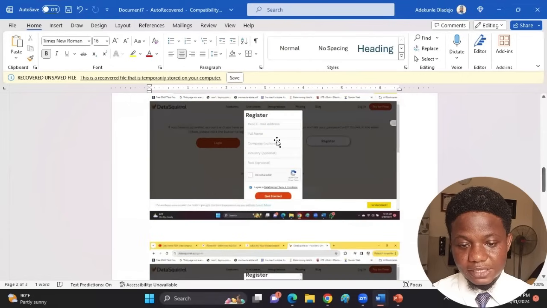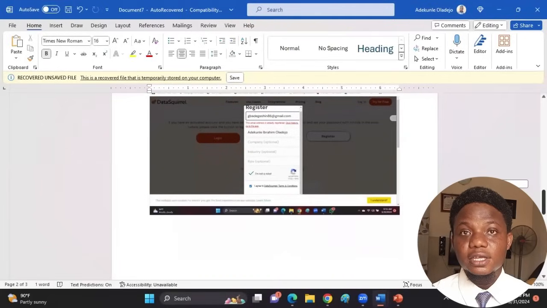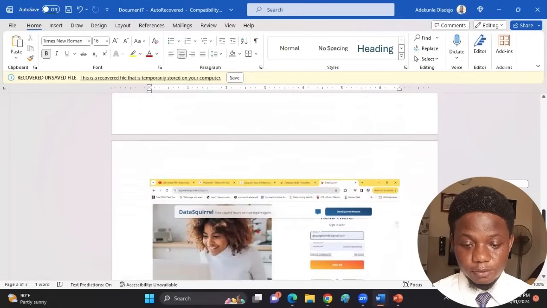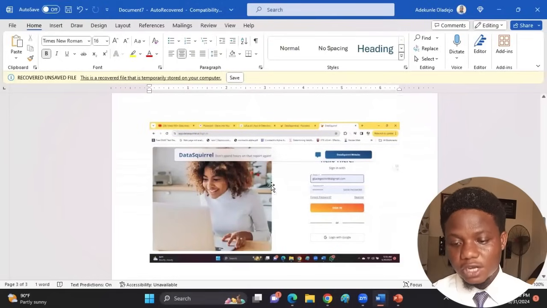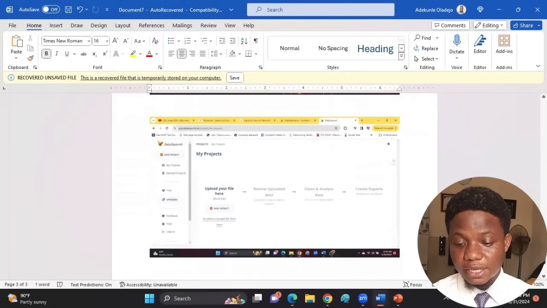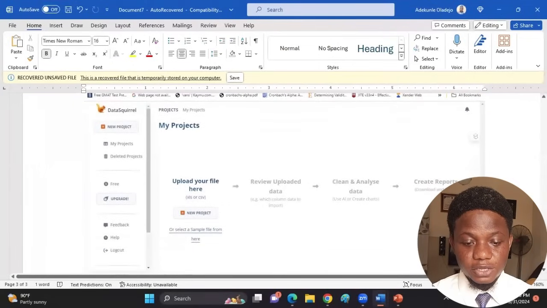Okay, so once you register, you have a box like this. I've registered. You have this dialog box. You key in your details, and then it will send a verifying email or confirmation email to the email address that you have provided. Once you verify it, you can log in and then start exploring this particular AI tool. And this is what the initial page would look like once you log in. From here, you can click on new project to upload your data.